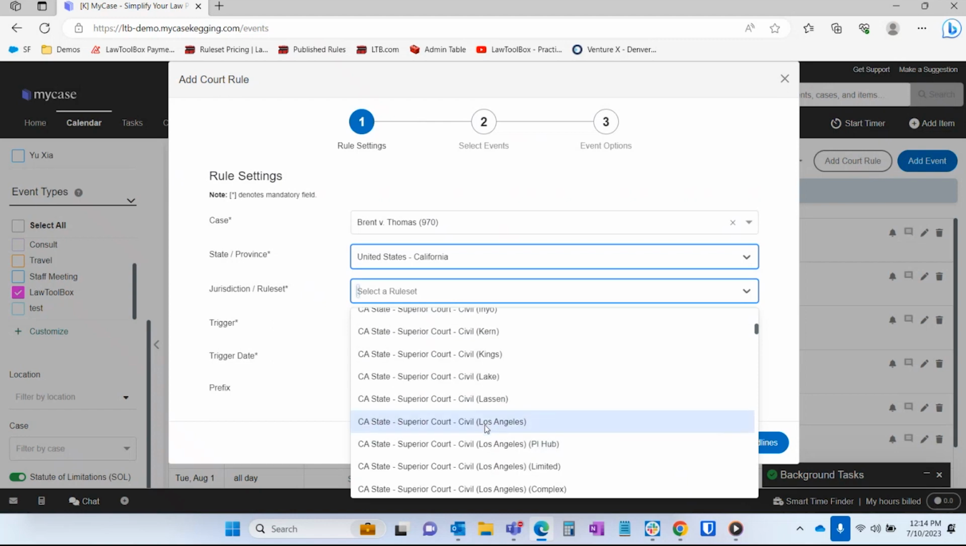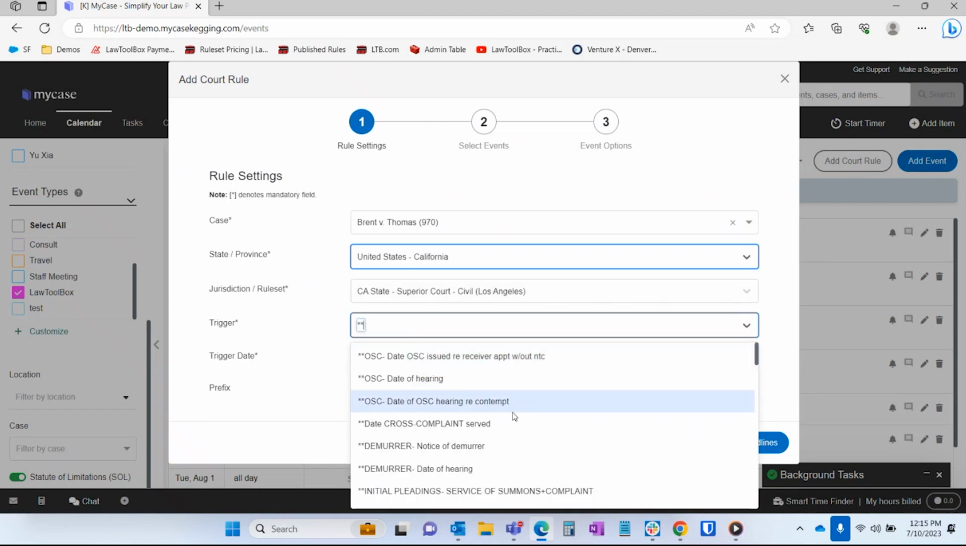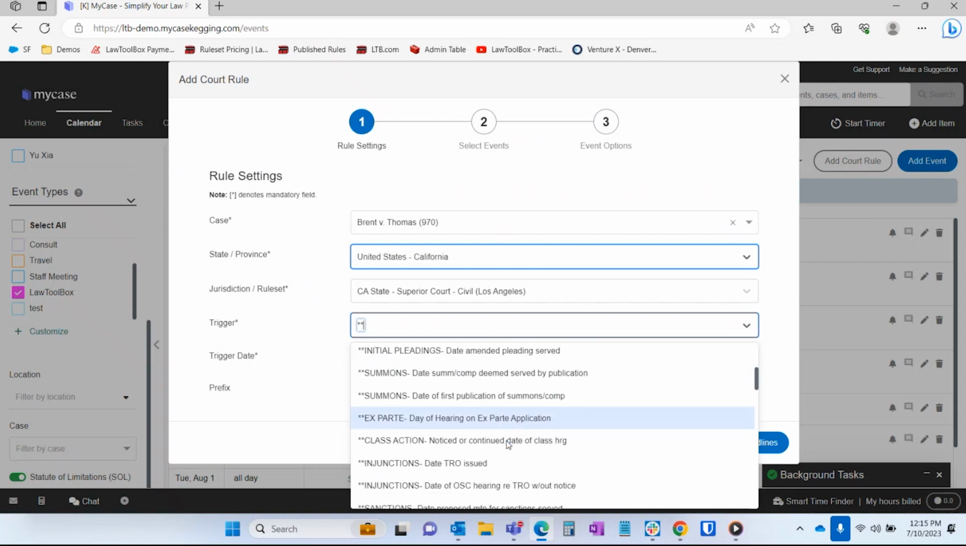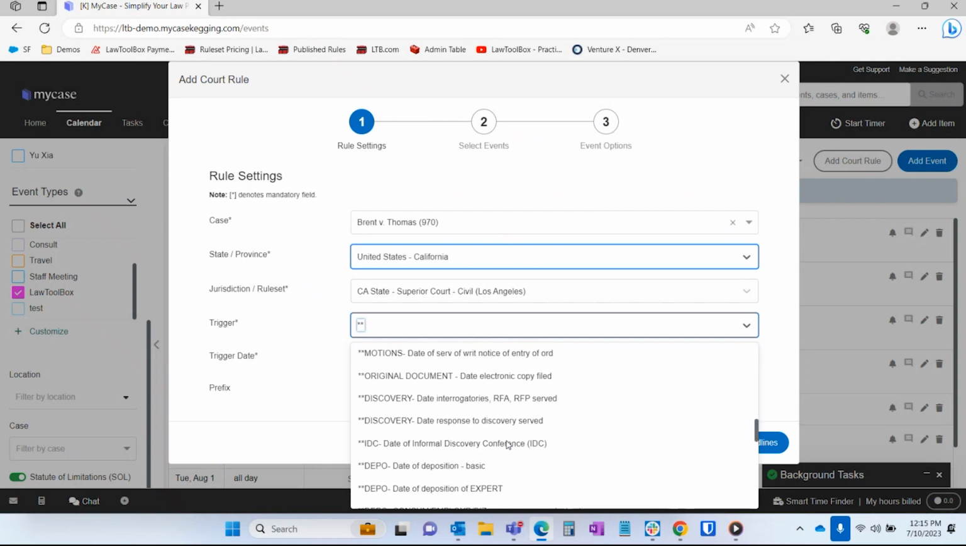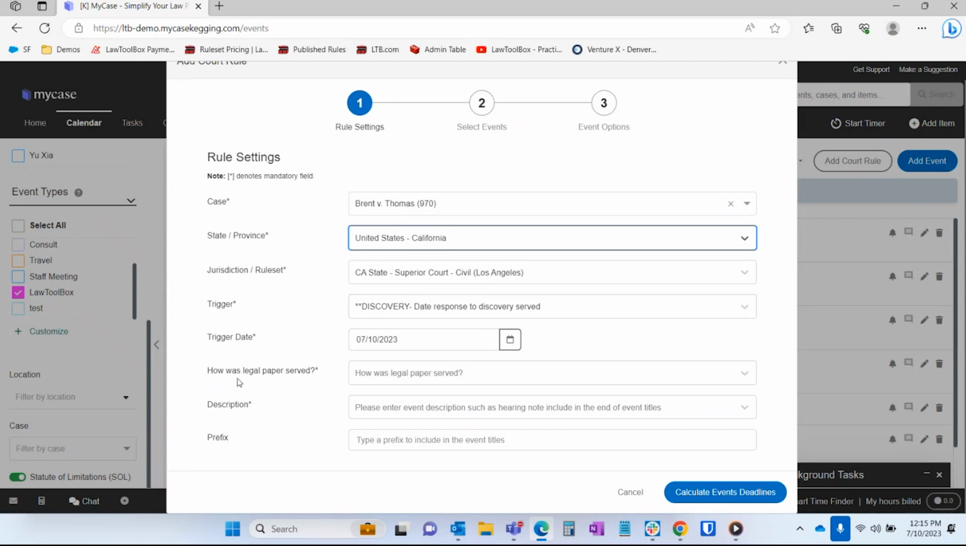And then in the trigger box, instead of typing a normal trigger, we can prepend our search with a double asterisk. As you can see, all of our reusable deadlines will pop up, and we can choose which one we need to calendar. For this demo, I'm going to choose Date Response to Discovery Served. With any service in LawToolBox, additional options will populate that we have to choose from.